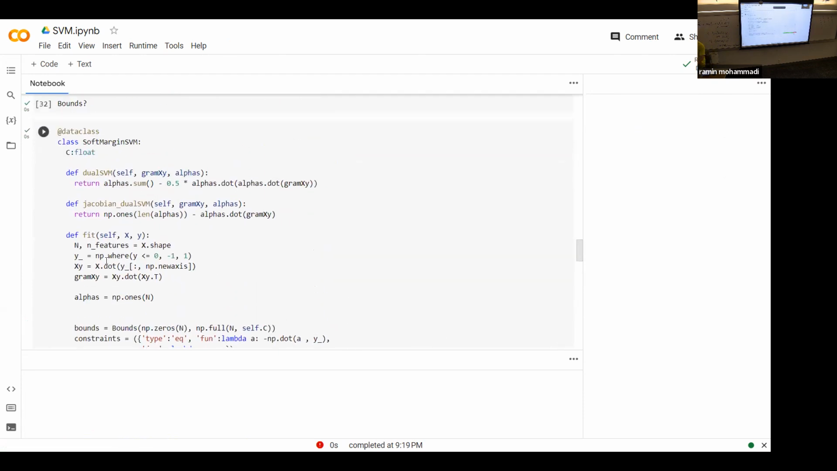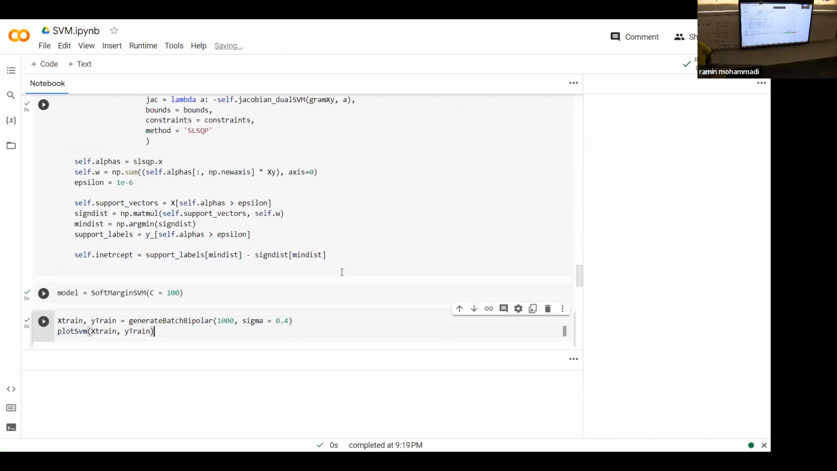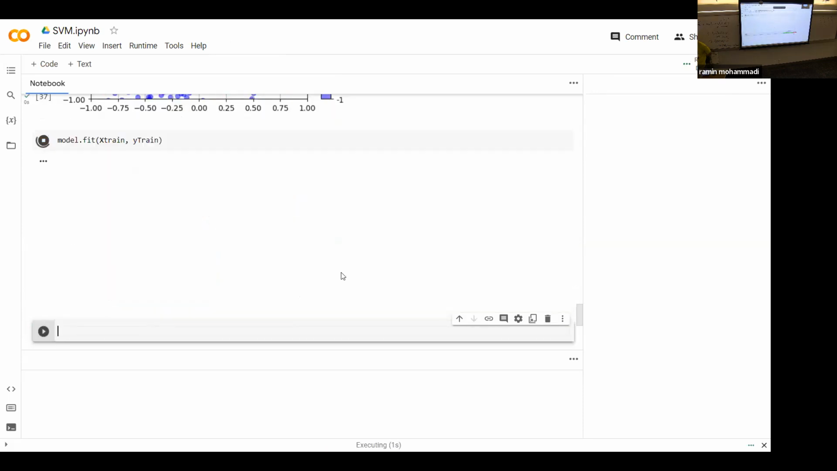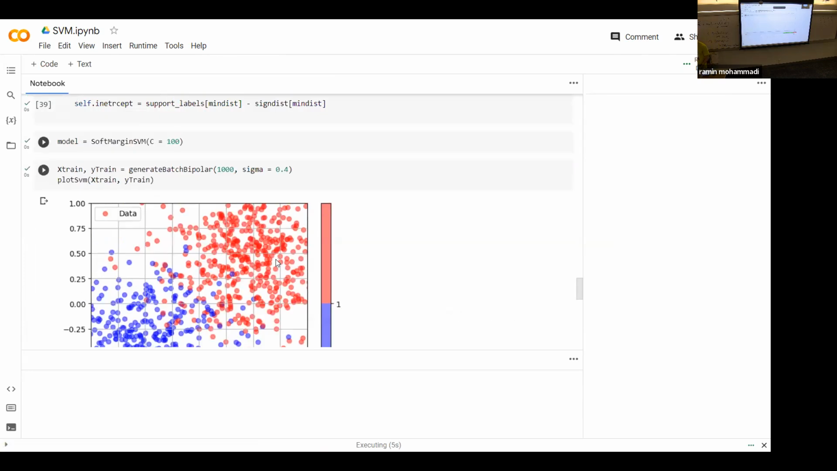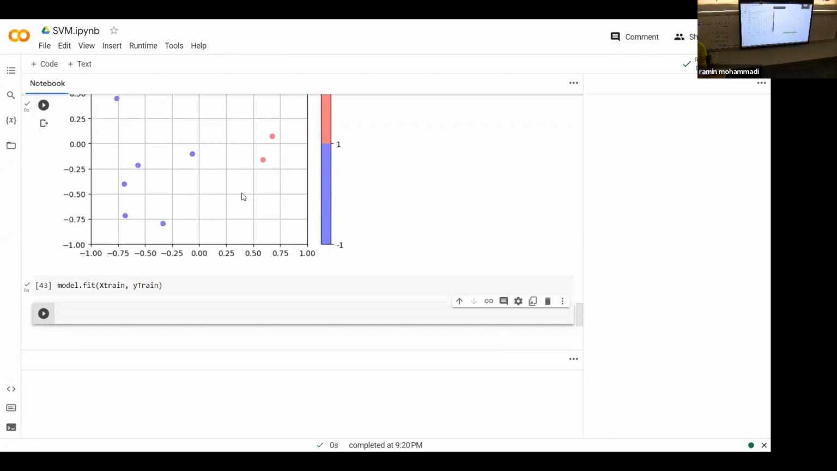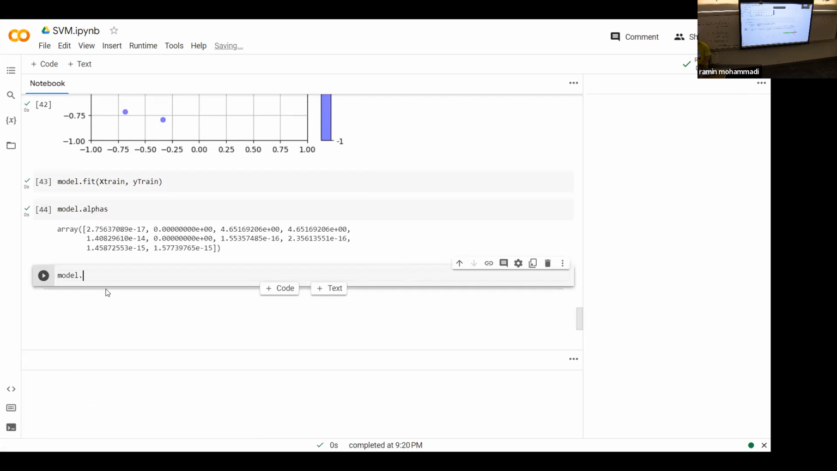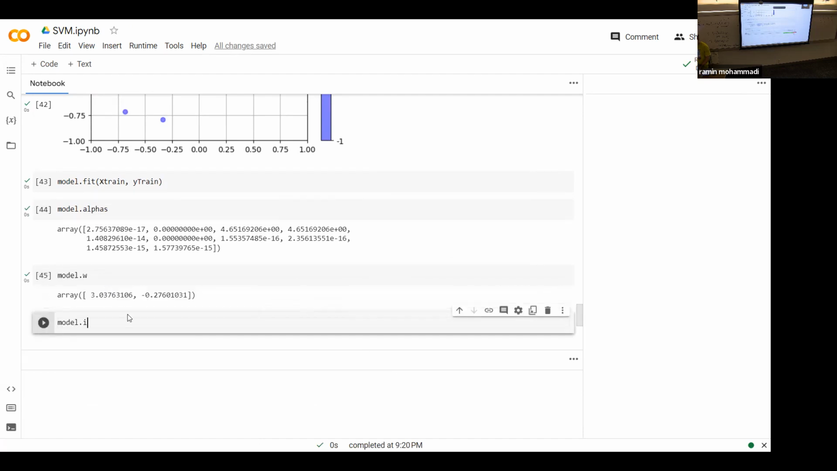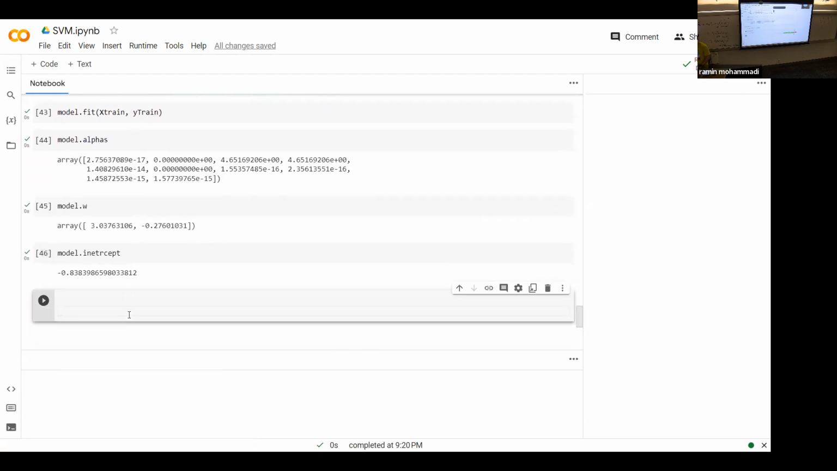This is an element-wise multiplication. That's the first thing. Let me make this small. Let's plot this, and then we will increase the dimension.